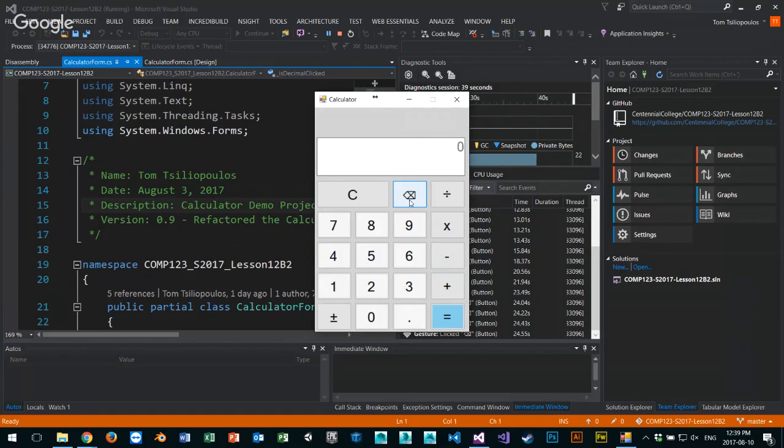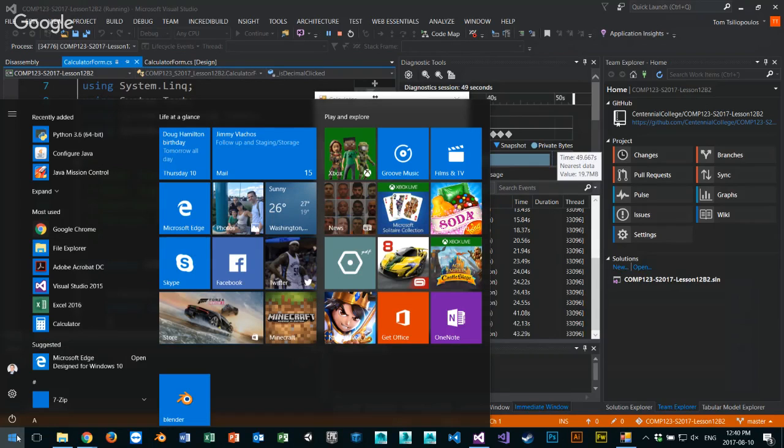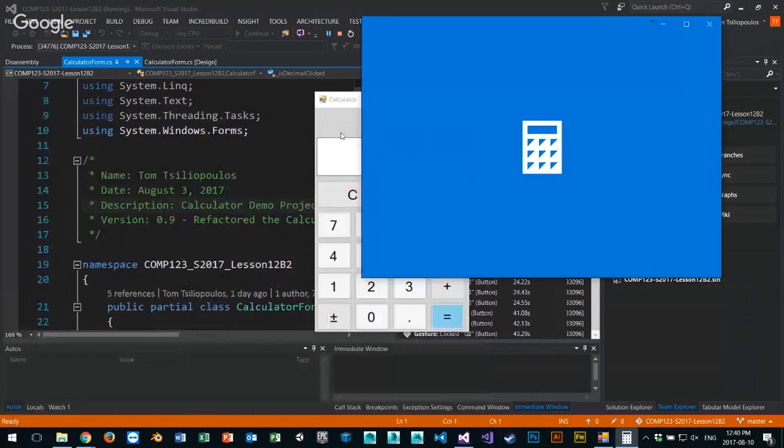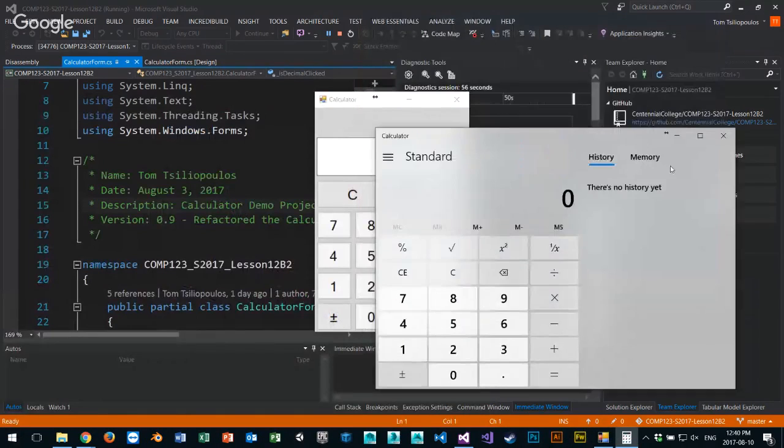But the backspace is some interesting stuff, because if I do one of these, 98, and if I backspace, I want to get rid of the last character. Remember, we're using a reference application. We have this calculator application we've been using, the Windows calculator, right? And the Windows calculator is really neat because it also has history.